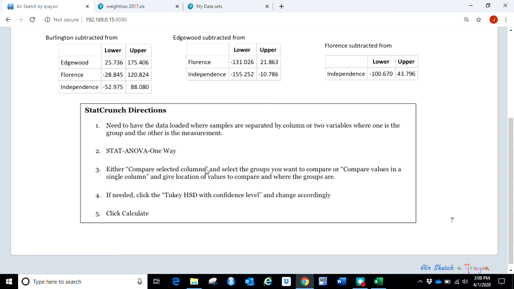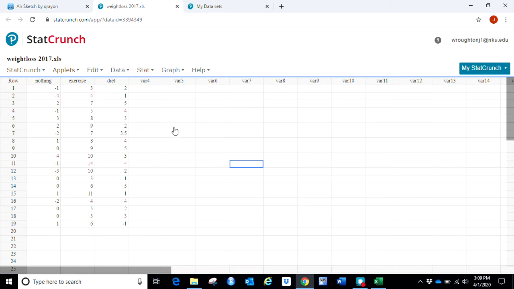So I'm going to show you both ways so that you can understand why you would do things in one situation versus the other. The good news is our second example that we'll do later has the data the other way, so you will get to see it demonstrated both ways. If I look at my weight loss data, what we're going to use for this example, each of my columns represents one of my groups. So I have for my nothing group, here are my different weight losses. For my exercise group, here are my different weight losses. And for my diet group, here are my different weight losses.